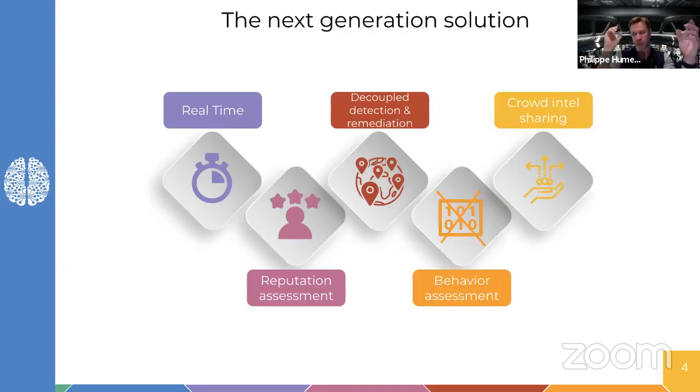It's pretty simple, actually. We want a solution to be real time, obviously. We want to be reputation based. So we don't trust an IP because it's coming from a known range. We trust an IP because it has not done crap for the last 72 hours, for example. You want to decouple detection and remediation, like things are in very modern architectures. You have very complex systems, and maybe your logs are stored in one place, and you want to remedy the problem at another place. So you want it to be loosely coupled.